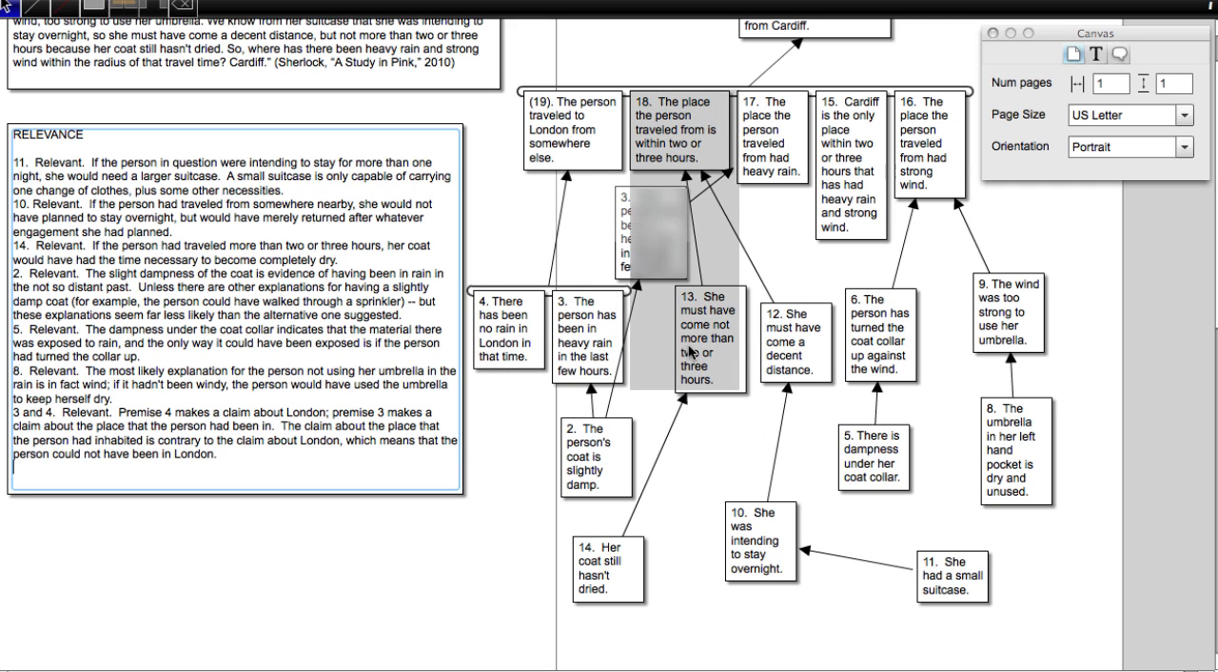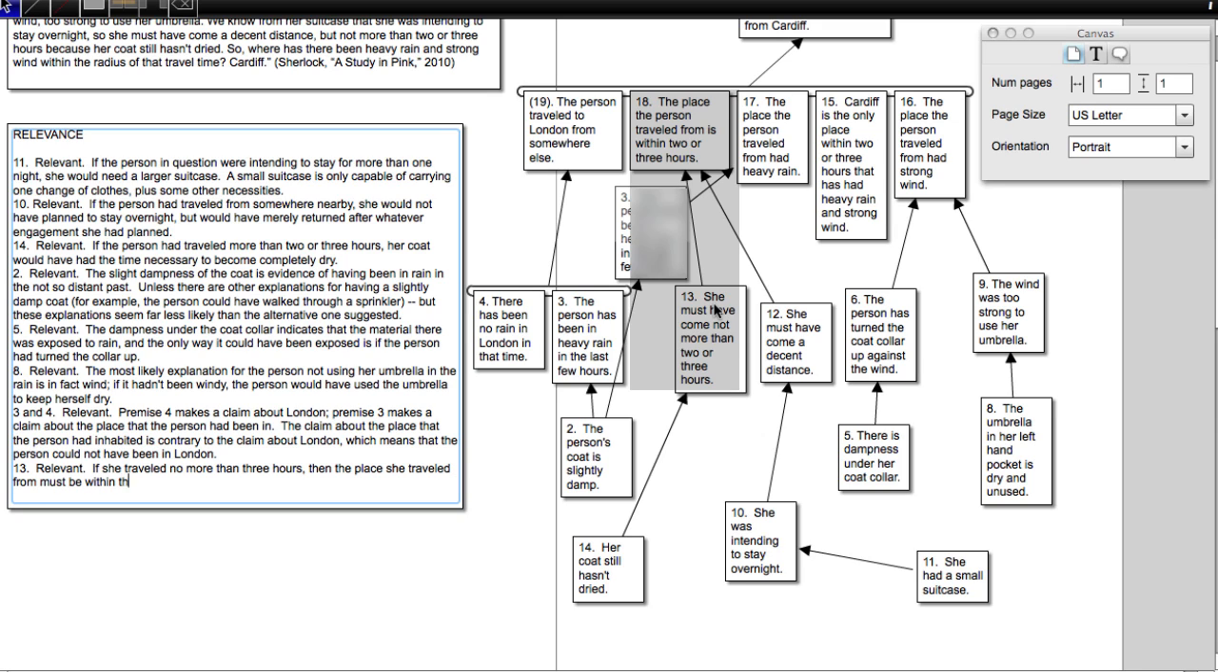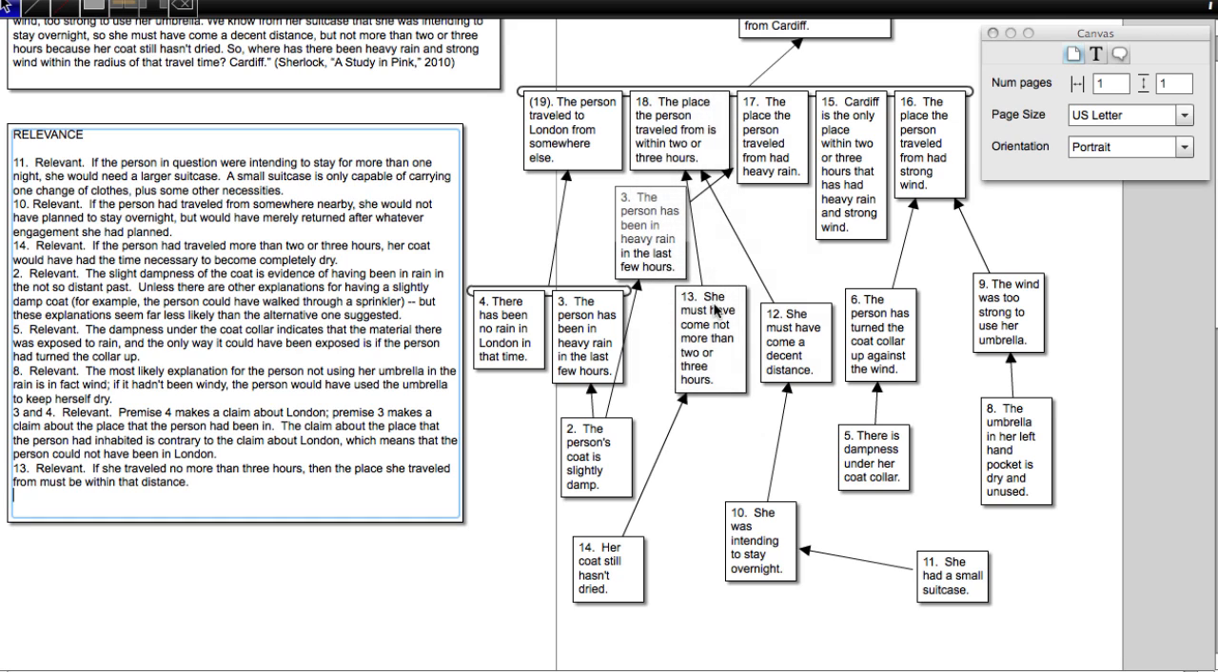Let's go over here. 13. Is 13 relevant to 18? She must not have come more than 2-3 hours. Therefore, the place the person traveled from is within 2 or 3 hours. That's relevant. In fact, so relevant that 13 is almost the same as 18. If she traveled no more than 3 hours, then the place she traveled from must be within that distance.